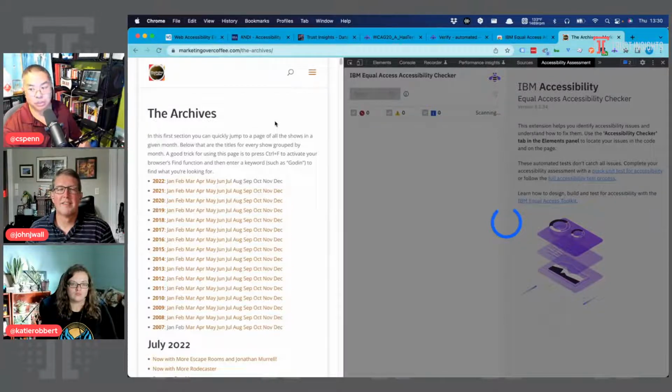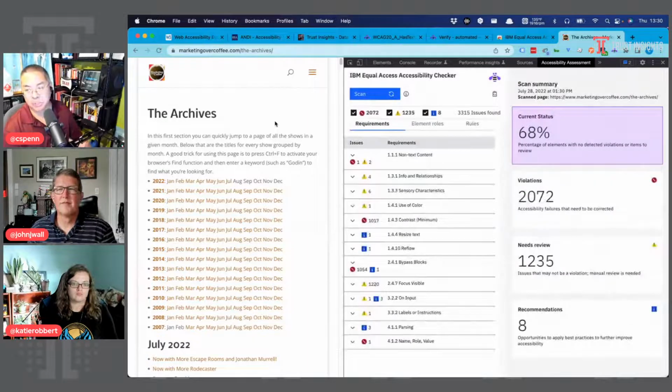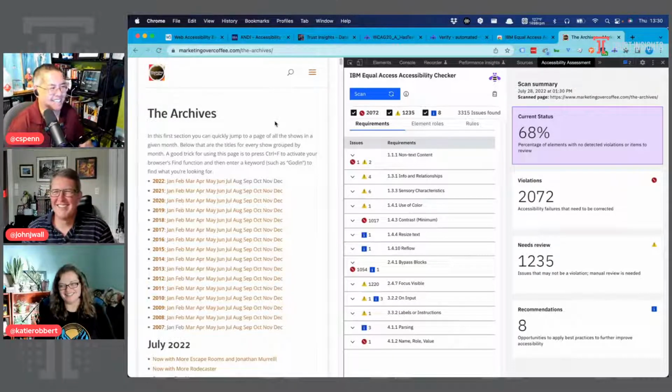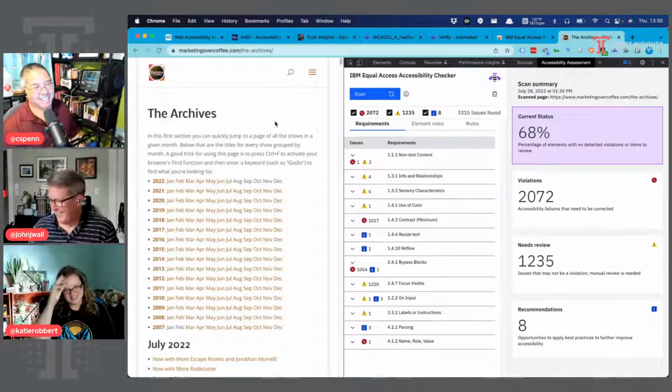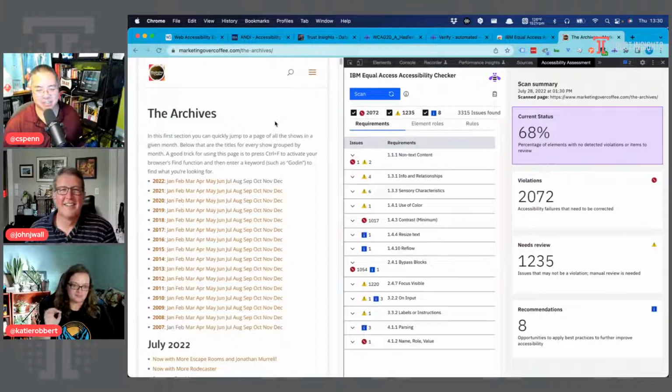It is also an extremely large page, which in itself is kind of an accessibility issue. So this one scores 68%. So 2,000 violations. Yeah, in terms of pages, we might want to fix this one.